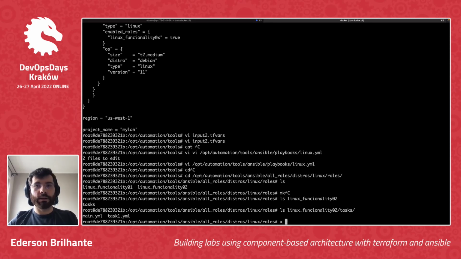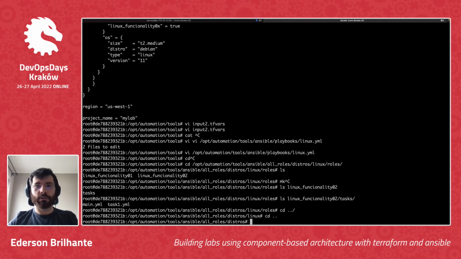And same for the Terraform. So if you would like to support, let's say now, BSD or macOS or something else that we need to support, we can go back here.